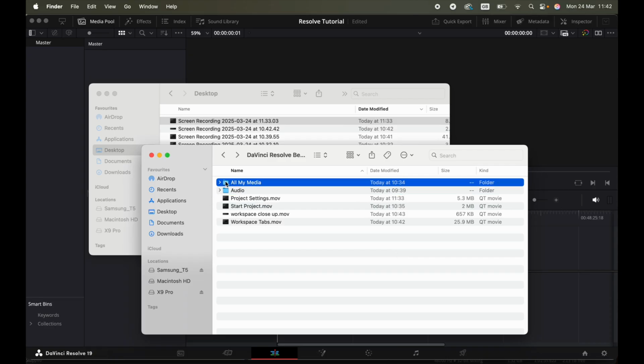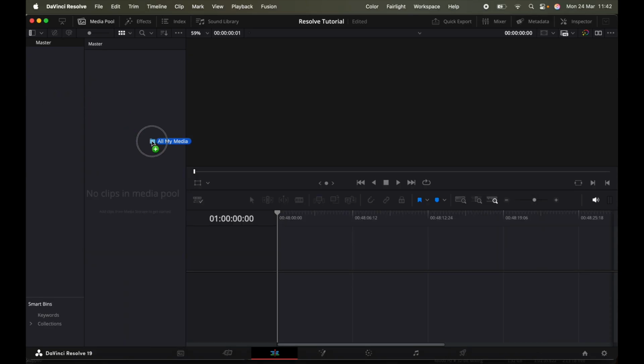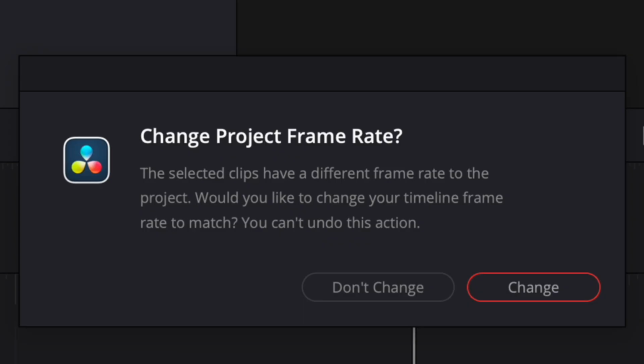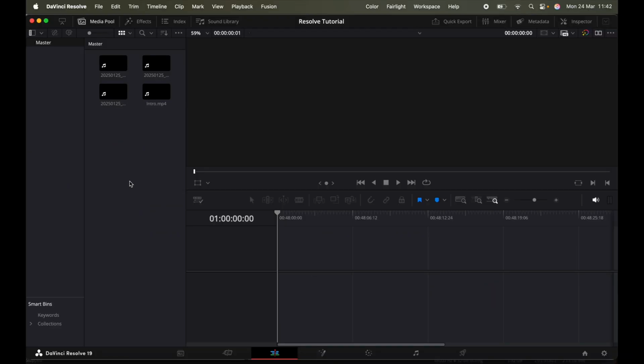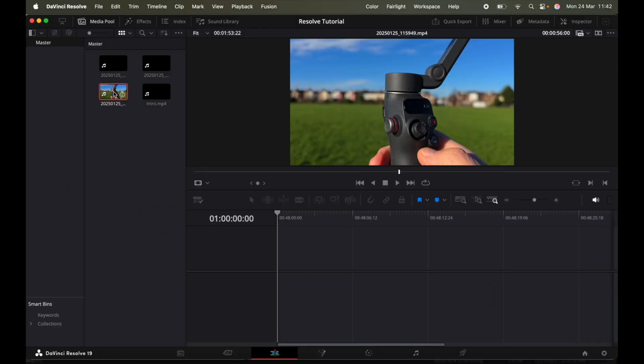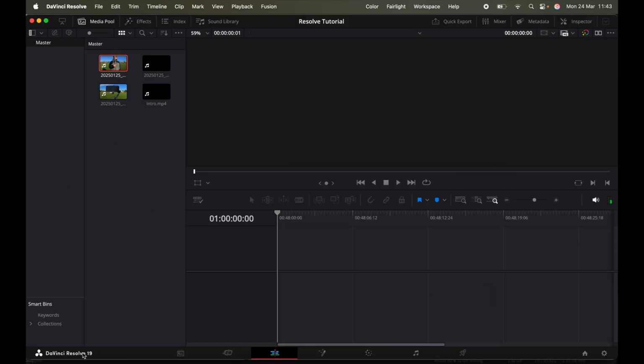Make sure all your video and other media are placed in a folder on your hard drive. Drag and drop that folder onto the Media Pool box. Now, you might get a pop-up asking if you want to change the project settings that you already set. But if you're sure that you set the right project settings, click Don't Change. All the media in the folder now appears in the Media Pool, and you can add or remove media from the Media Pool at any time.